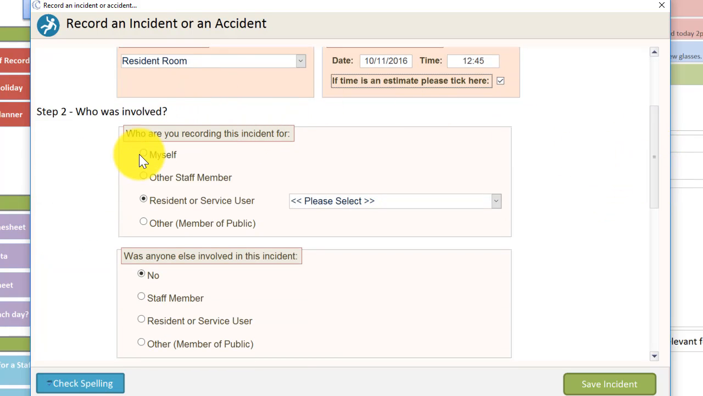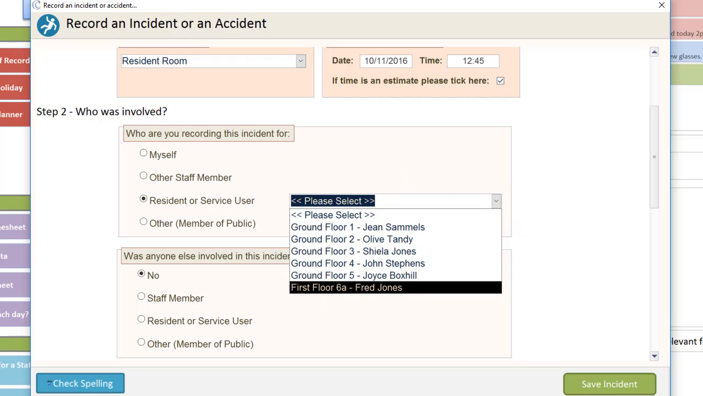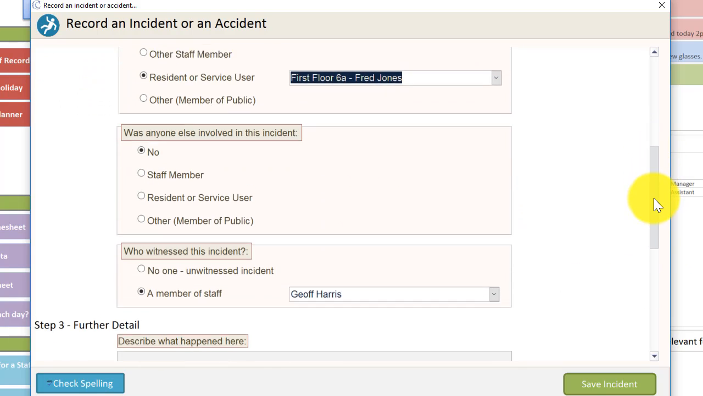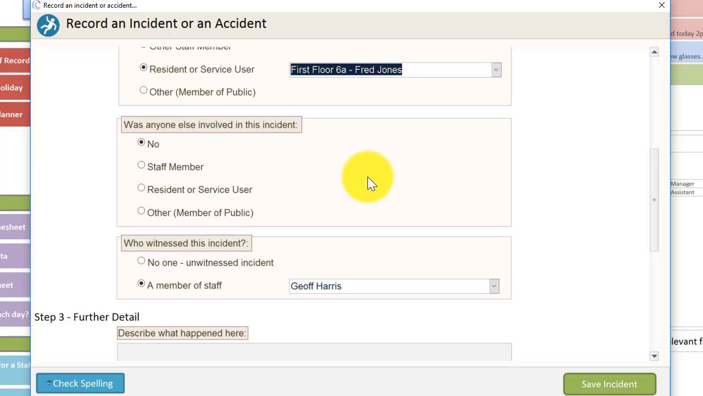Scroll down. Who was involved? And this is basically where you can record that it's a staff member, a resident, or a member of the public, etc. So this is going to be a resident, and we're going to put Fred Jones as our resident who we've created for these demonstrations. Was anyone else involved? So if there's another resident involved in an altercation, for example, you could select that resident here, but we're going to leave that with no. And was it witnessed? Well, it defaulted to being witnessed by the staff member we're using for this demonstration, but actually there was no witness, so we're going to say no.